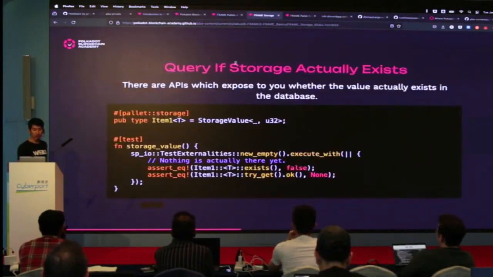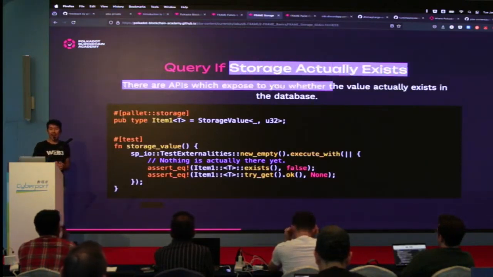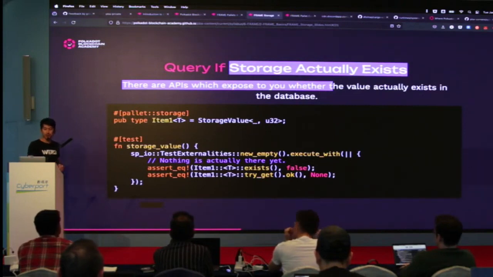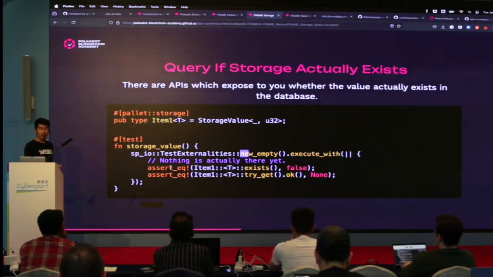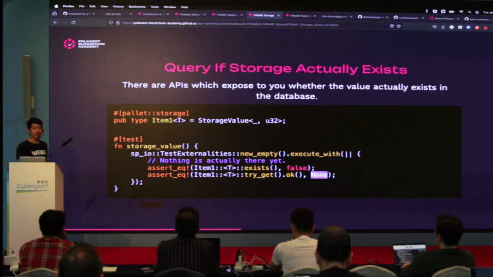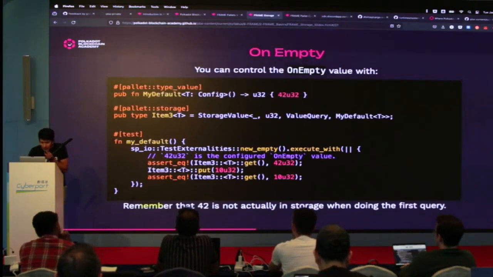Let's see. Query for storage actually exists. So there are APIs which expose to you whether the value actually exists in the database. So in this case, we have a storage value U32. If we query, does this item exist? Before we do anything, we get false. If we try to get the item, we get none. Okay, nothing is actually in the database yet. But this is a little bit interesting. Query kind, option query. I'm worried that I skipped over one important part.